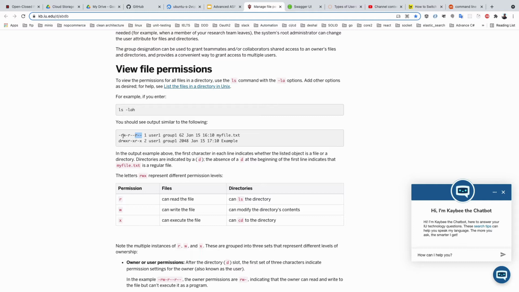Okay, the first portion is the user who created the file, the second portion is the group, that means the group permission, and the third portion is the other user, that means any user not in the user or group portions.